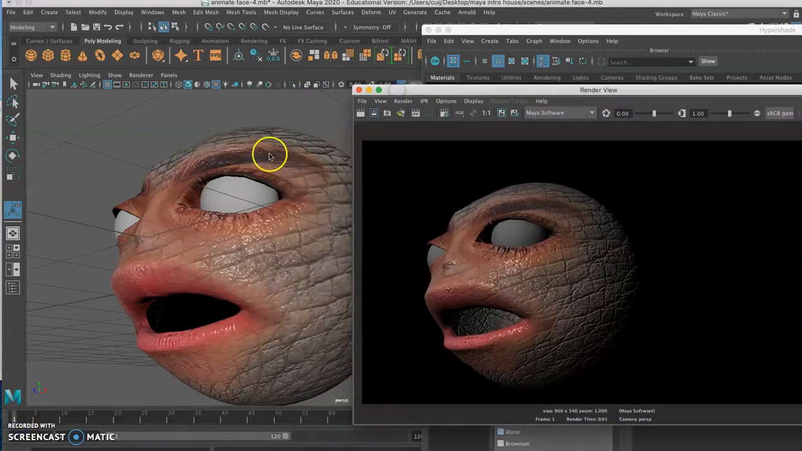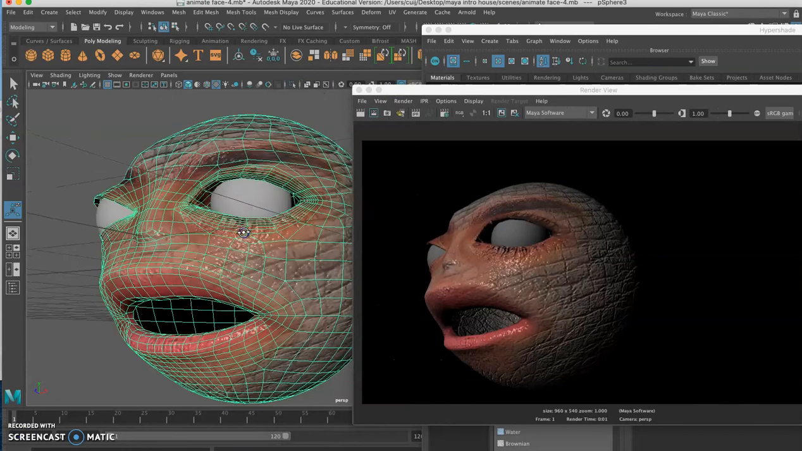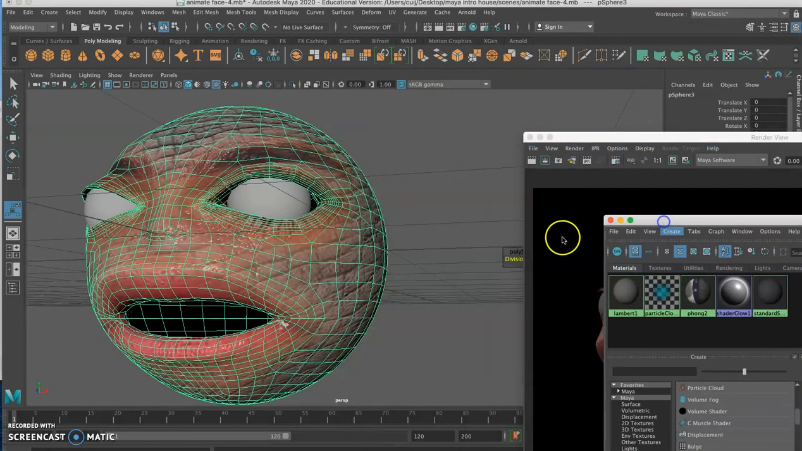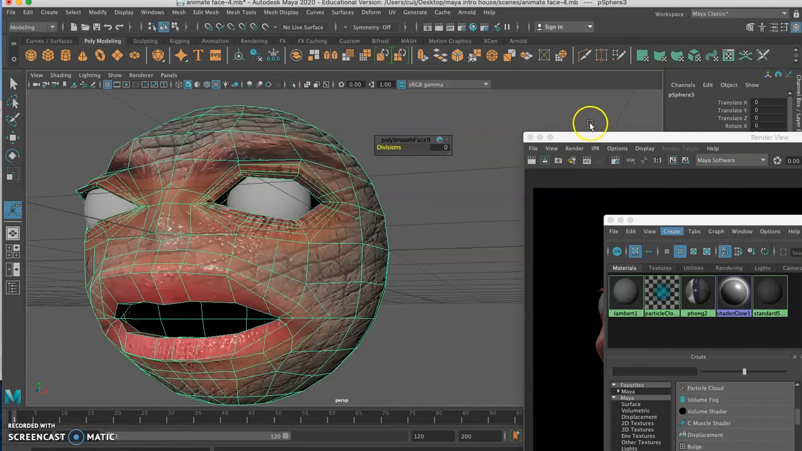But before you switch to work on the eyeball, you want to unsmooth the face, because we have to animate, we have to do a lot of things on the face. So make sure you unsmooth. To unsmooth the face, you see there's a little thing here. You can change the 1 to 0.